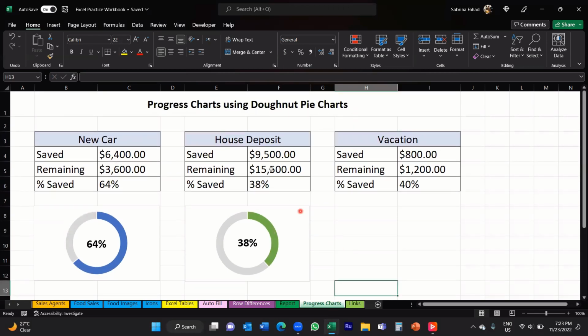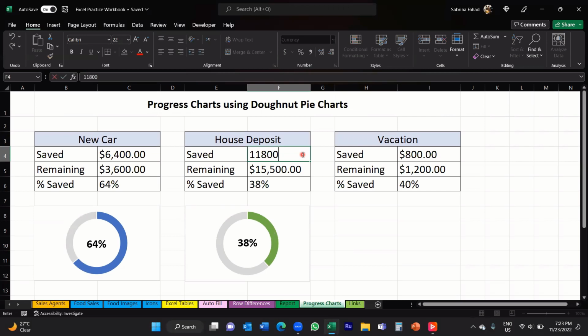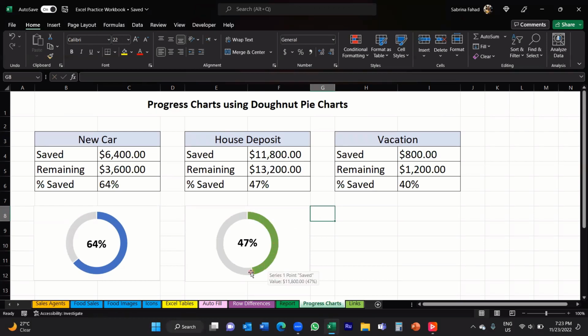Now what you'll see is if I change the saved amount for house deposit, so say for example, that changes from 9,500 to, let's do it to 11,800. And if I click away from that cell, there you go, you can see that the outer ring increased, okay, and my percentage also updated.